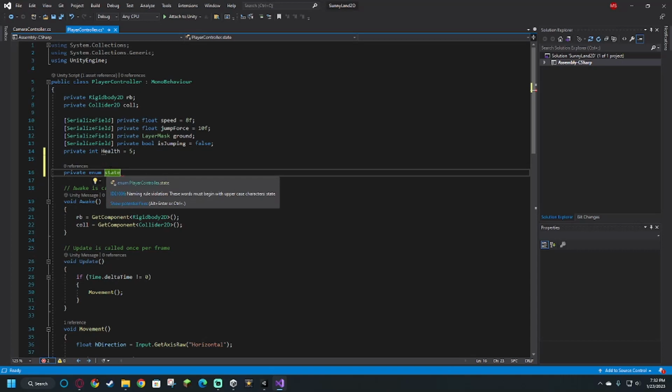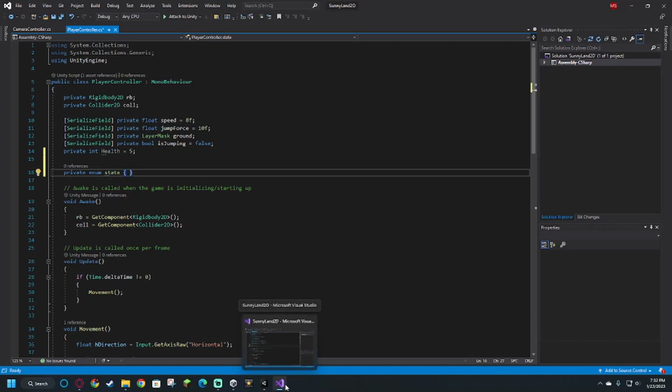But for state, here the definition is naming rule violation. These words must begin with uppercase characters. So state, so private enum states. I'm going to do parentheses. Wait, no, those are brackets. Yeah, I don't remember, and I really don't care. Just remember to use these. I'm going to do idle, run, and jump for now.